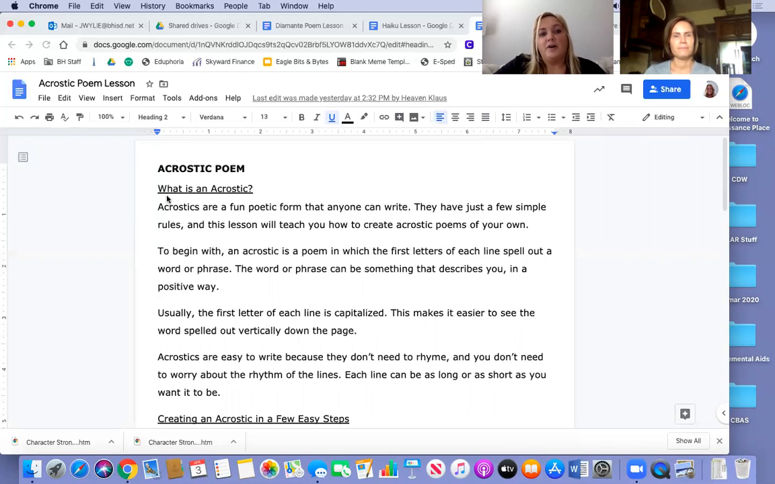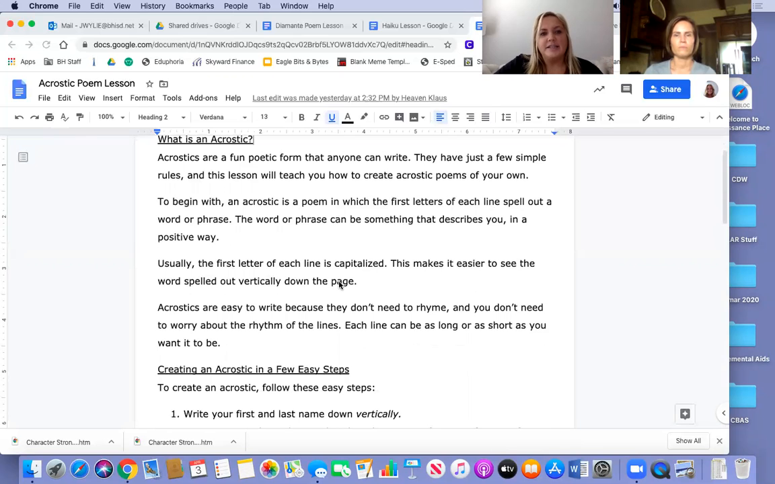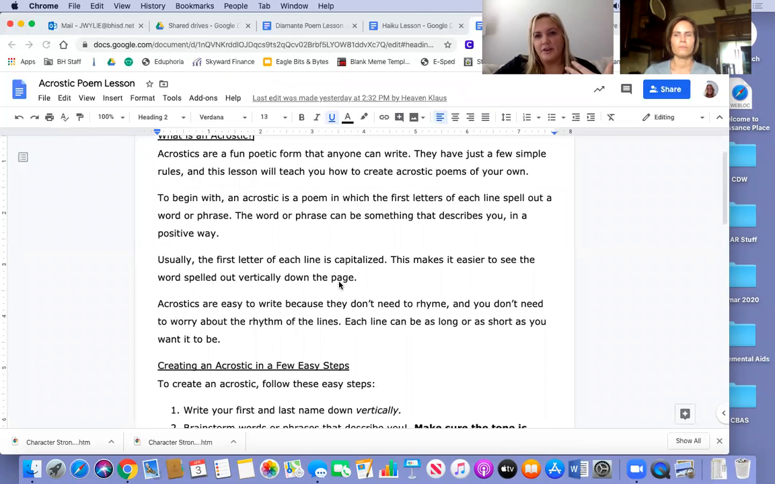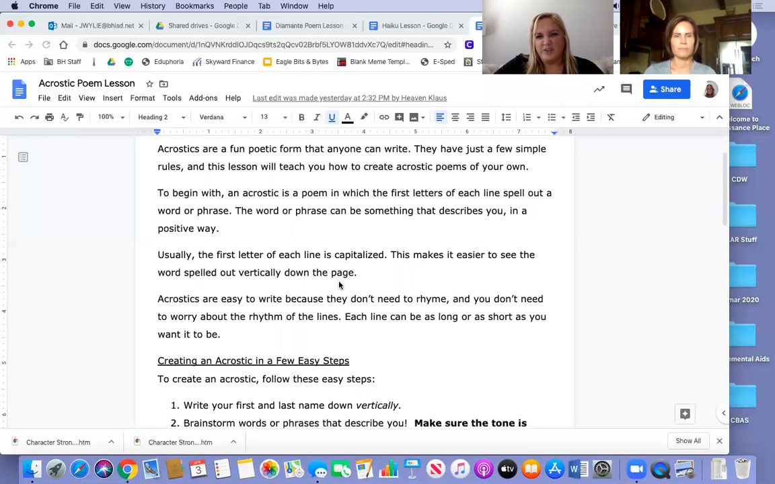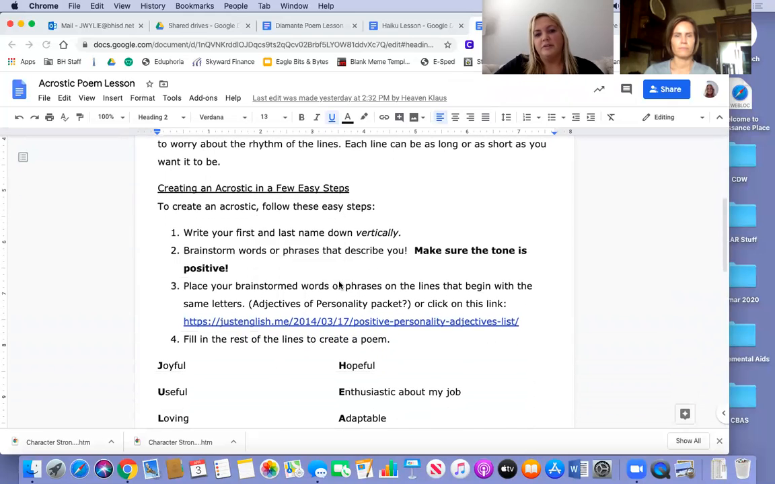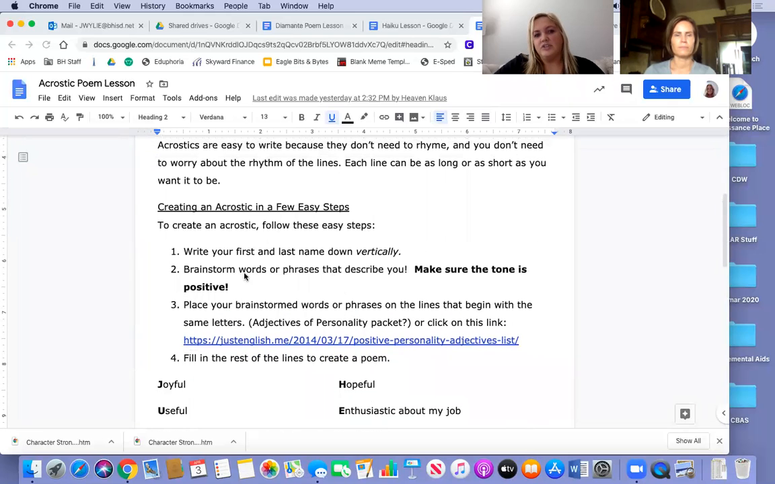The first part obviously is answering the question, what is an acrostic poem? It tells you the background of what an acrostic is, and gives you a synopsis of how to write one. So it's just giving you background information. If you go to the middle section, it tells you how to create it. Ms. Claus, you want to talk about these four steps?